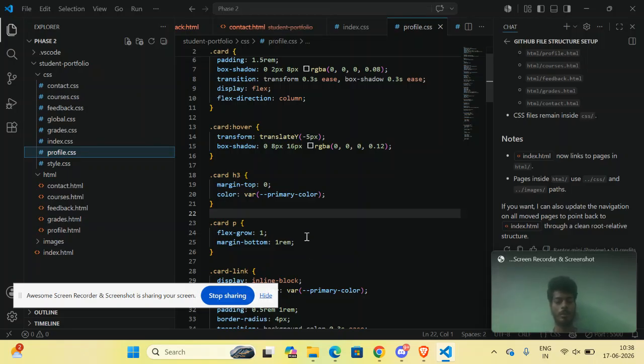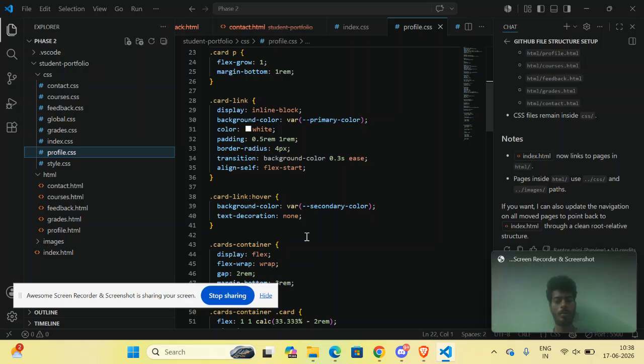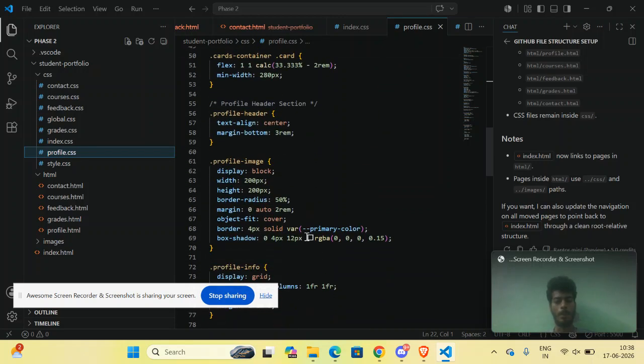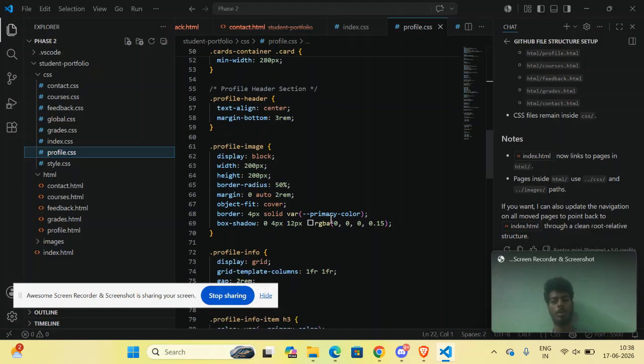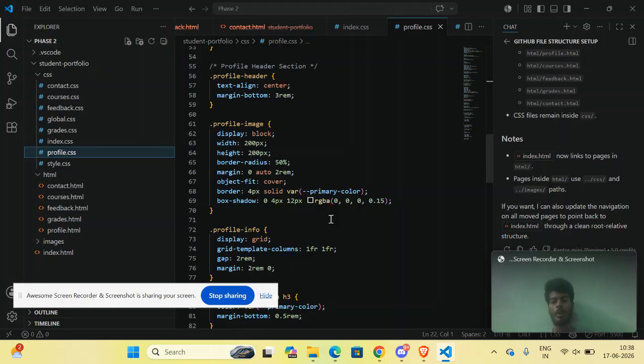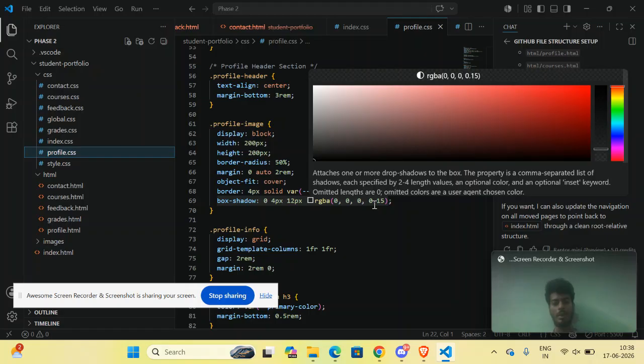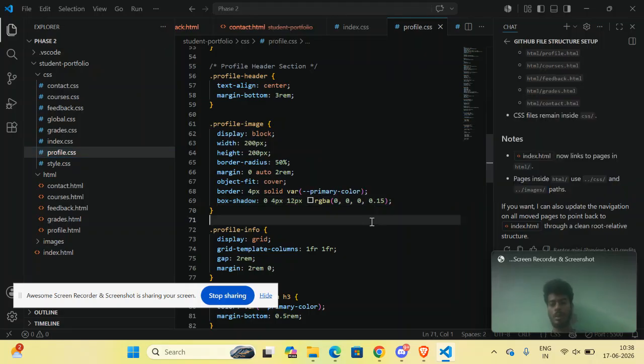Profile image. I set both width and height in pixels. To make the image a circle, I used border-radius 50%. This is the standard way to convert a square image into a perfect circle. Object-fit cover, border 4 pixels solid, and box shadow 4 pixels.